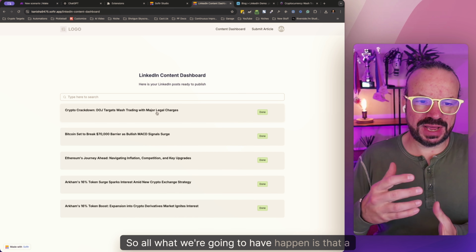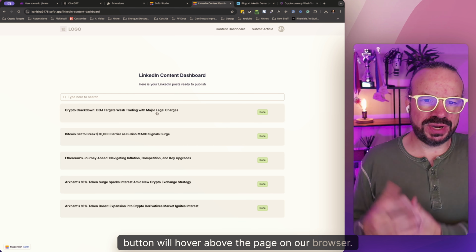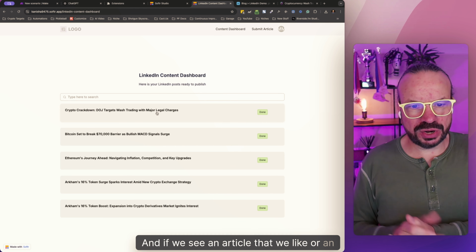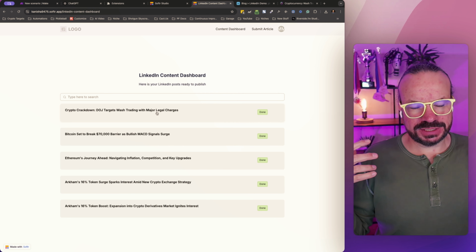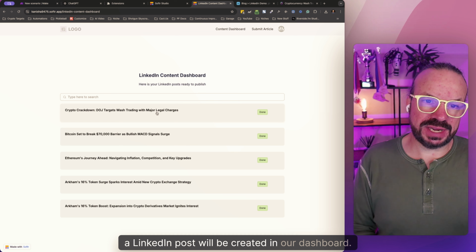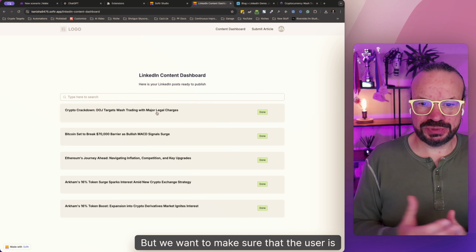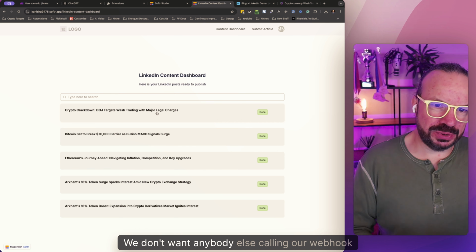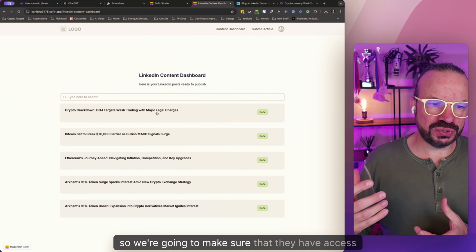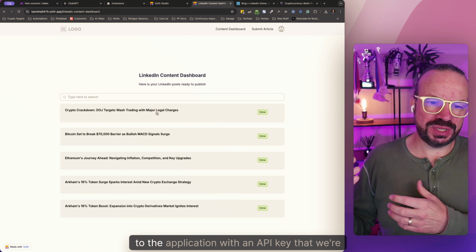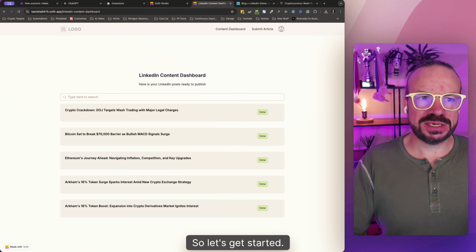So what we're going to have happen is that a Chrome button will hover above the page on our browser, and if we see an article that we like or an article on our blog that we want to create a LinkedIn post for, we just press that button and a LinkedIn post will be created in our dashboard. But we want to make sure that the user is authorized to use our application. We don't want anybody else calling our webhook using our Chrome extension. So we're going to make sure that they have access to the application with an API key that we're going to implement as well. So let's get started.